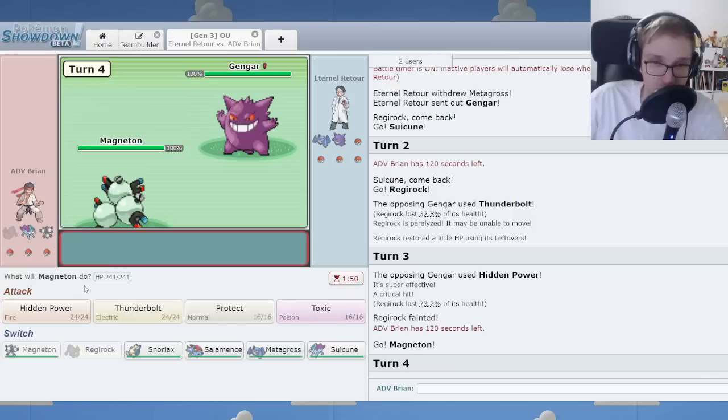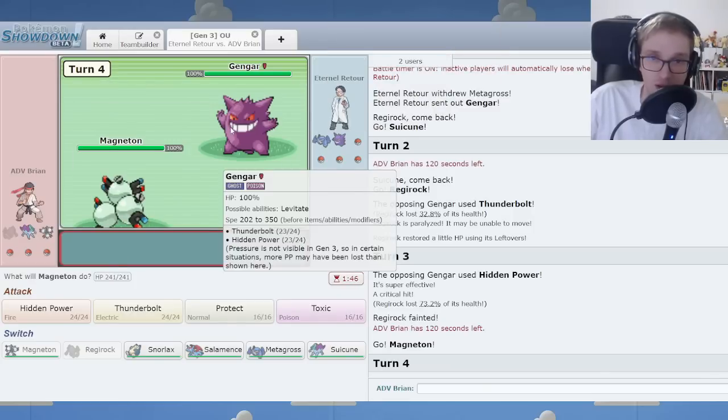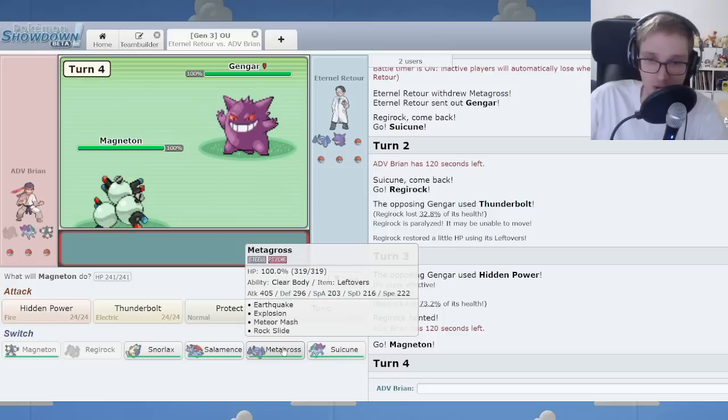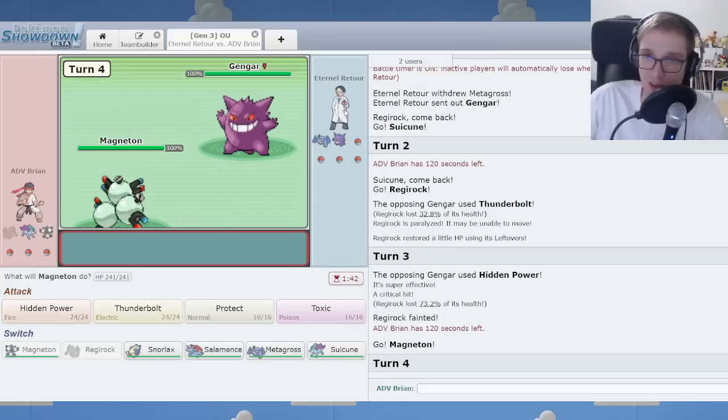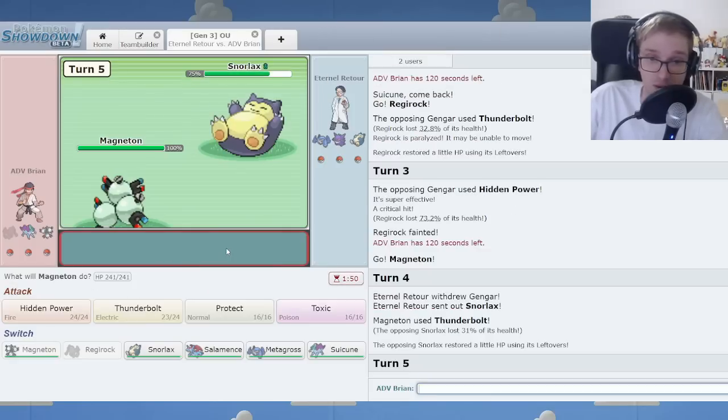I go Magneton, I suppose, and hopefully force you out, but I don't know, because the enemy's a bit of an enigma. I just worry, do you go Dugtrio or something? No way. You go Snorlax.